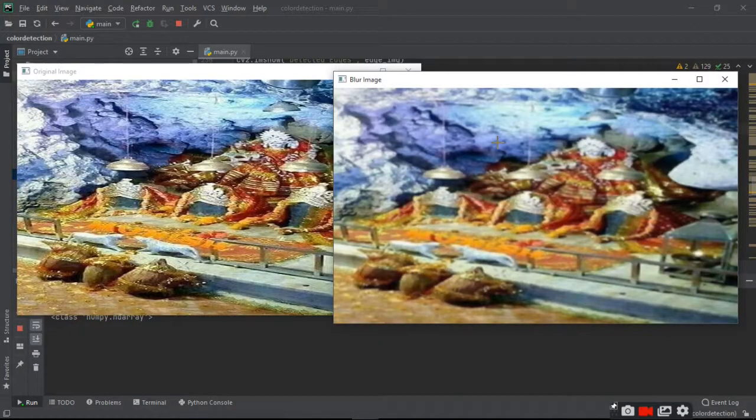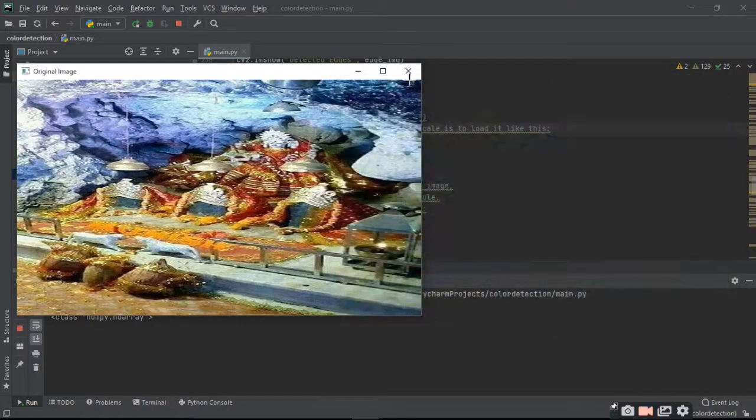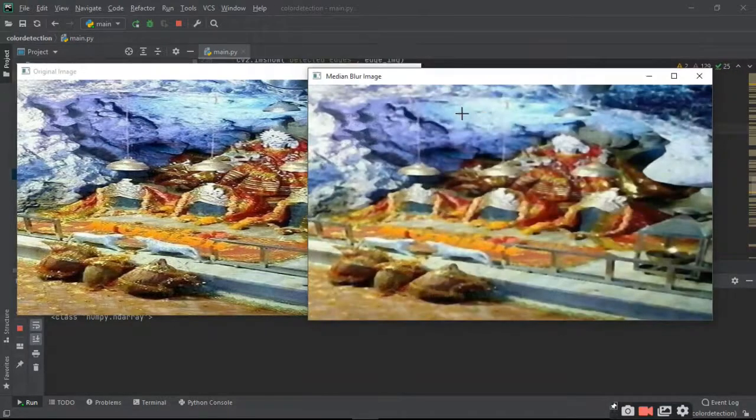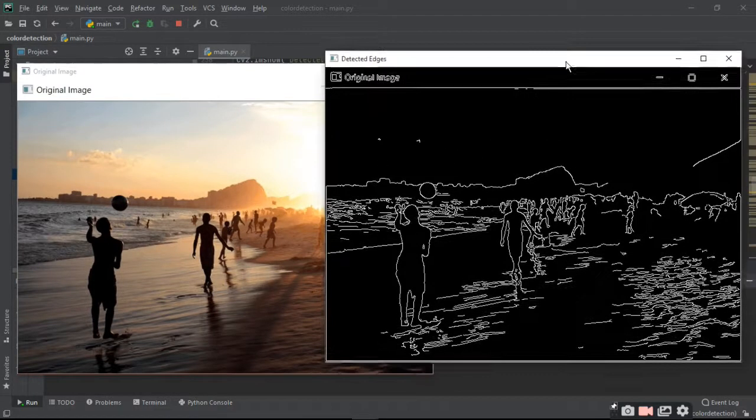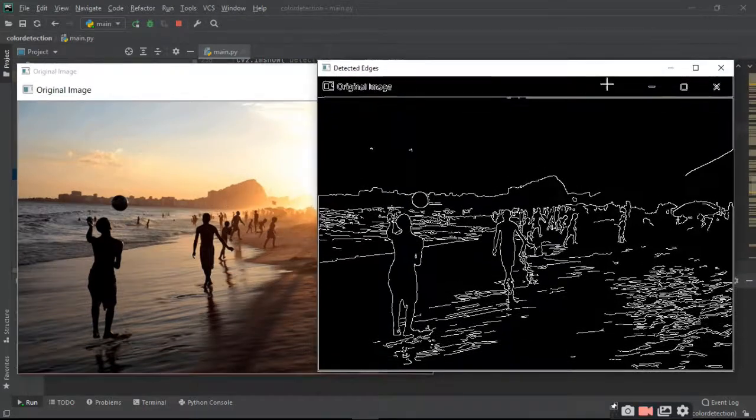Then blurring of the image. There are several types of blurs. Then Gaussian blur and Median blur. This is a Gaussian blur. Then this is a median blur. Then you can detect the edges of your picture, of any picture. So I have taken this picture.